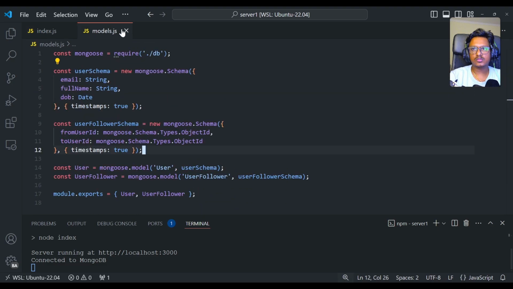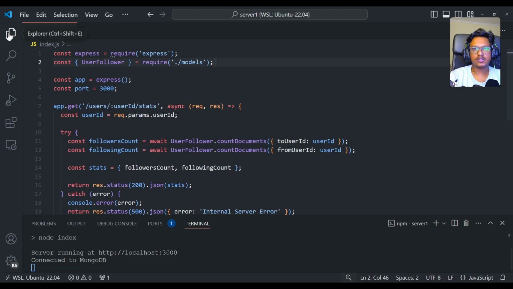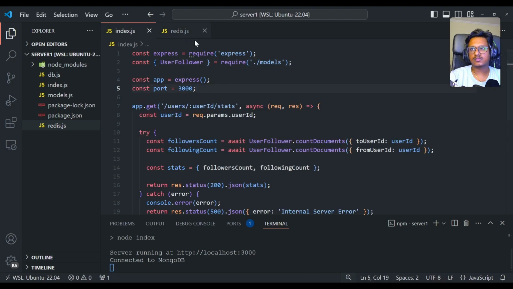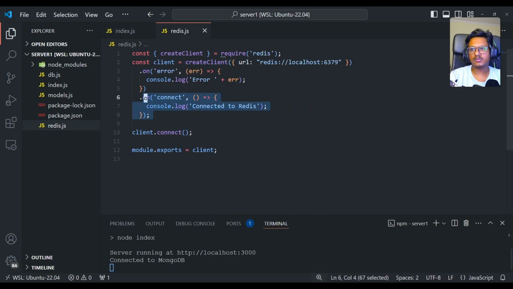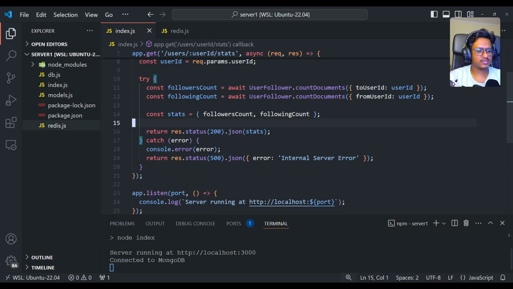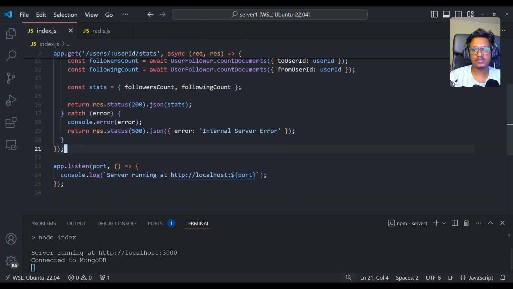So what we'll do now, we'll introduce Redis. I already have the Redis bootstrapper kept in place. So just a create client, console.log on error and also on connect. I'm just connecting, that's it. So don't judge me on the way I'm using connect and all. It's a plain file, but ignore that because that's not the focus area for this video, right?